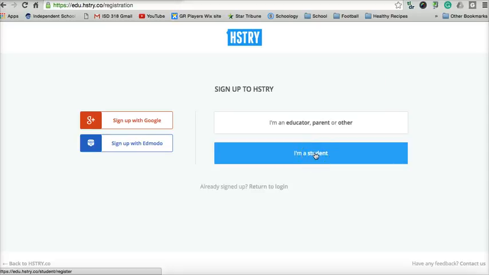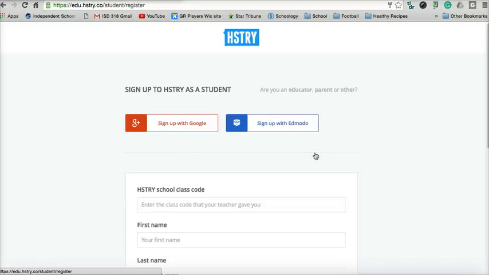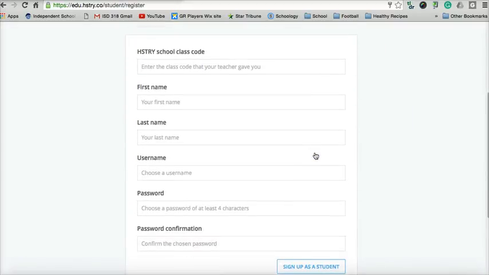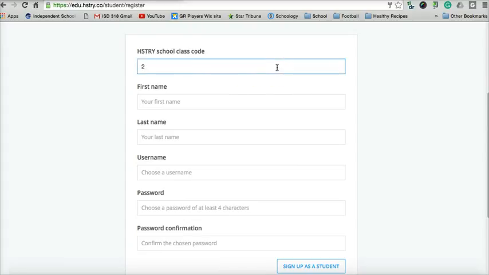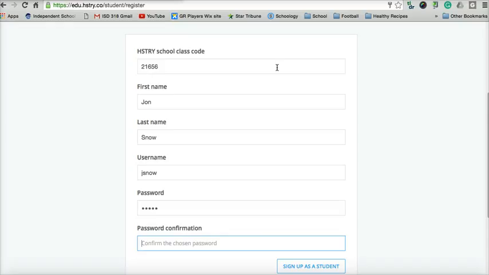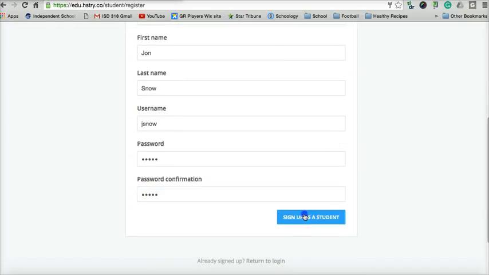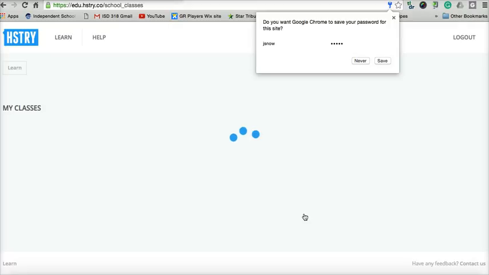You're going to click on I am a student, and then you're going to fill out this information sheet. I will give you the class code. Enter your first name. Username, again, doesn't matter. Password. Confirm password. No emails. Sign up as a student.